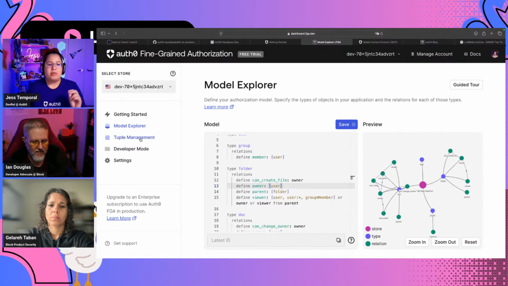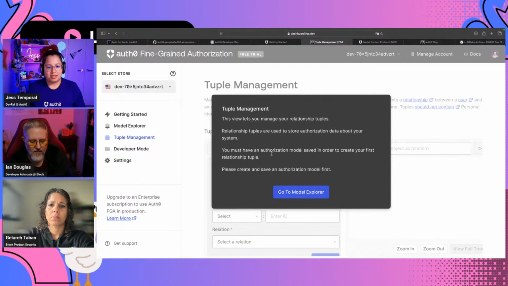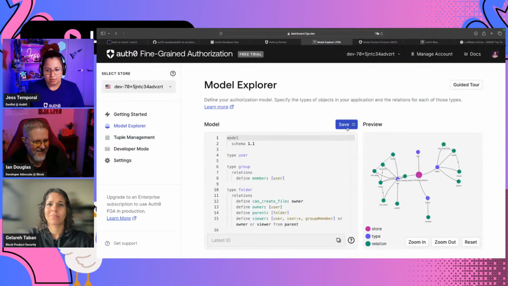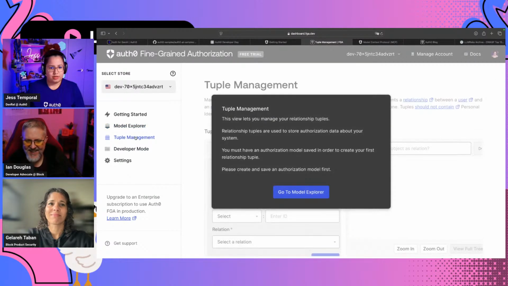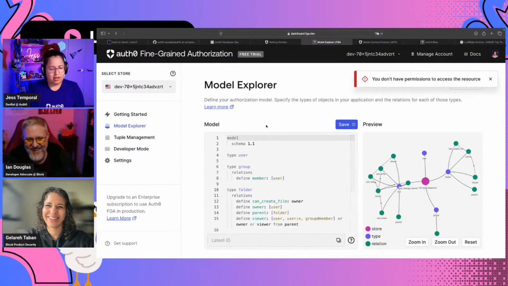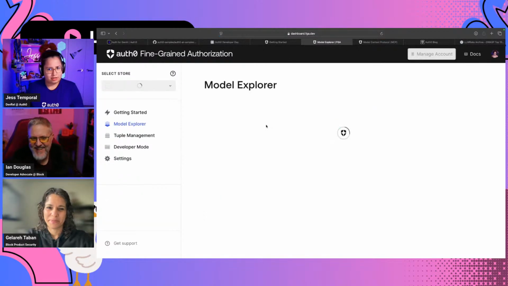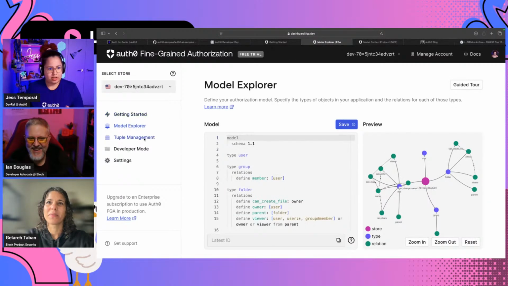And then the most interesting part is... stop. So it's brand new. So it's complaining to me that I haven't done everything else. Why don't I have permissions to access the resource? What are you talking about? Anyways, this is weird. Okay, let me see if I can jump around.